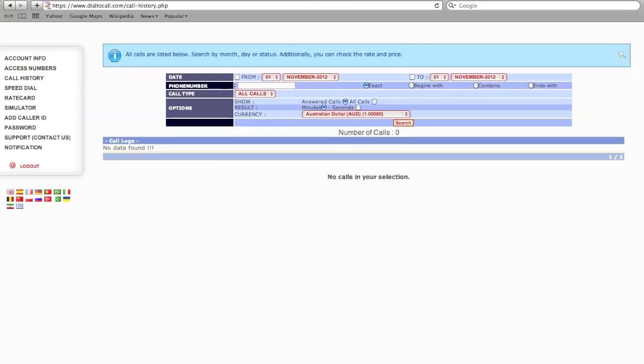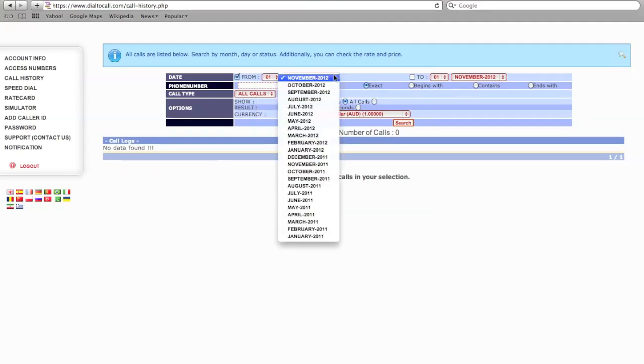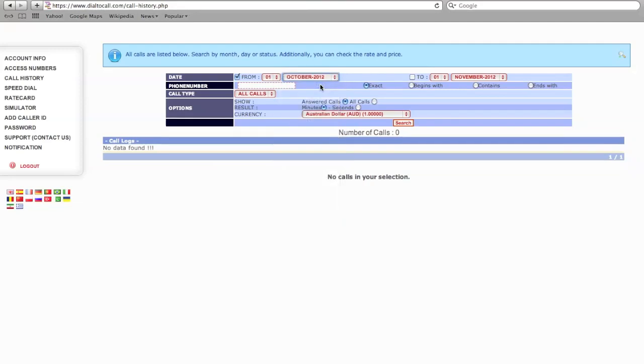To do that, the very important thing here is to tick the from button here, and then pick a date that you want to start searching your calls from. So for example, we'll say 1st of October. Then we click on the to option, and then you pick a date, from this date to that date. So you must click the from and the to buttons here. Once you do that, all you gotta do is hit the search here.